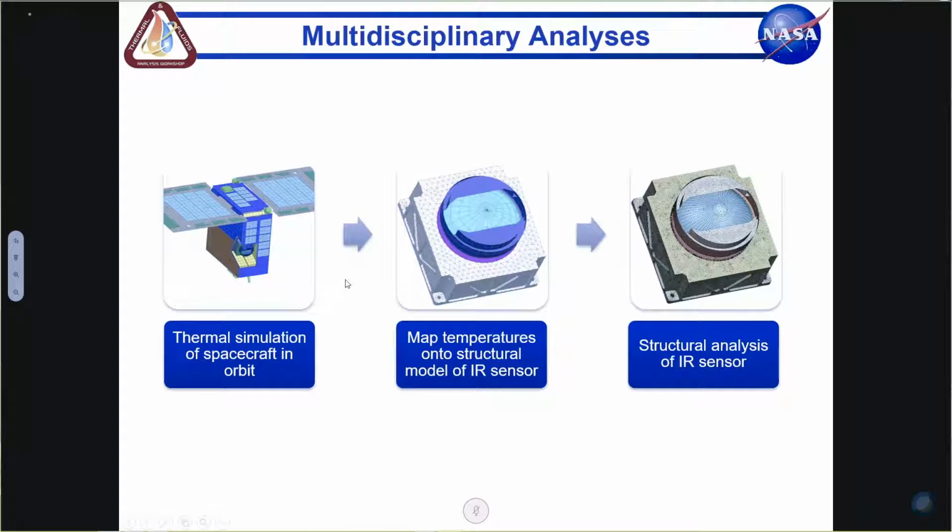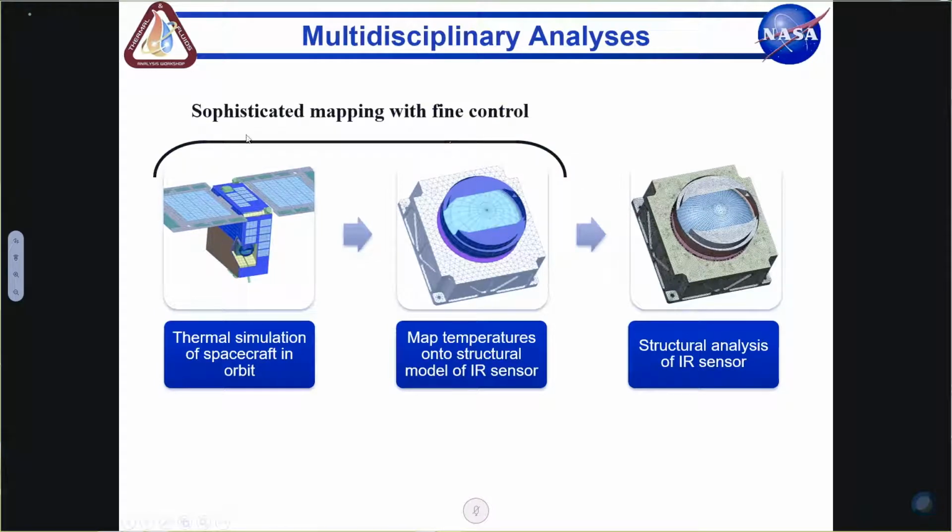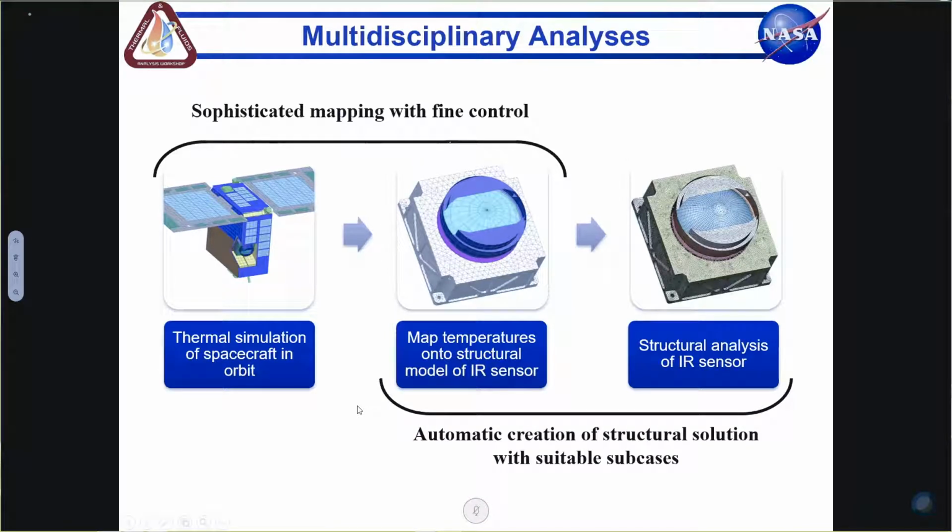So overall, the process looks something like this. You would do a thermal simulation of the entire spacecraft in orbit, but what you're really interested in is what's happening to this IR sensor module, right? But you do need to have all the shadowing and everything taken into account when you do the thermal simulation. Then you take those temperatures and map them onto the structural model, and then you do the structural analysis of the sensor. During the mapping process, we have the ability to do very fine control of what maps to what. It's not necessary, but it really helps.